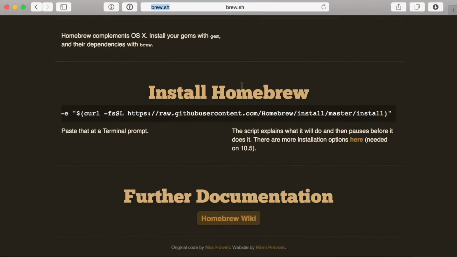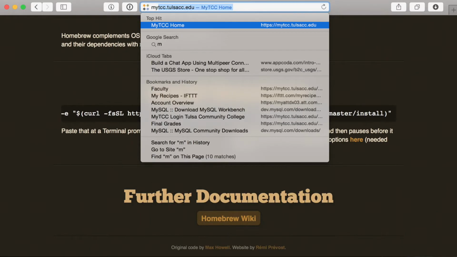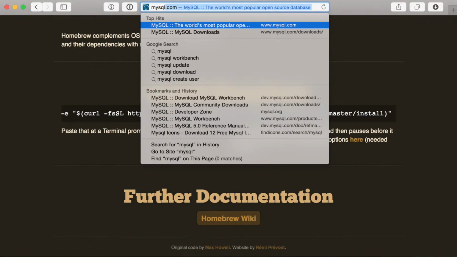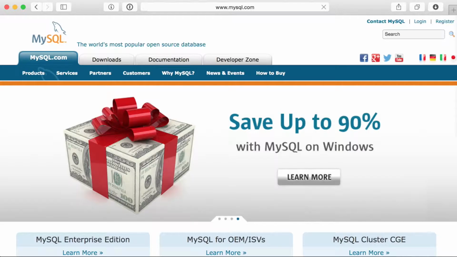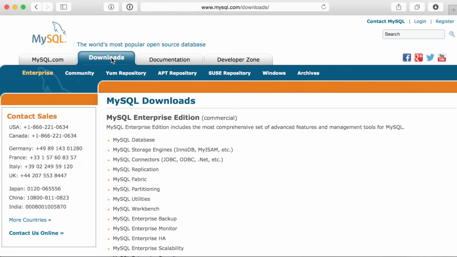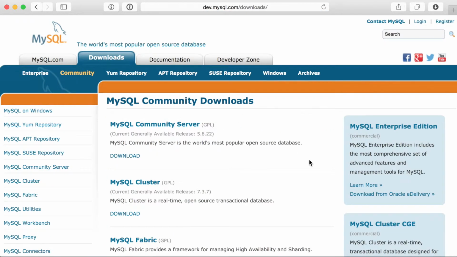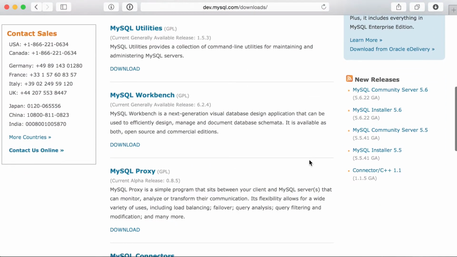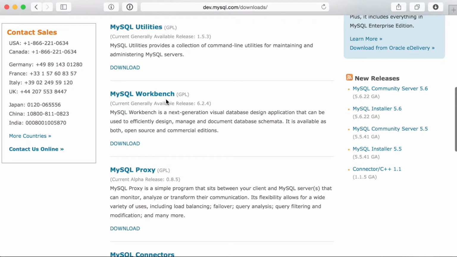The piece of software that's most often used for this is called the MySQL Workbench. If we go to the mysql.com website, click on the downloads link at the top, and then click on Community, which is where the free software is, and scroll down a little bit, you should find a link for the MySQL Workbench. This Workbench is a client program that will allow me to connect to a running MySQL server.